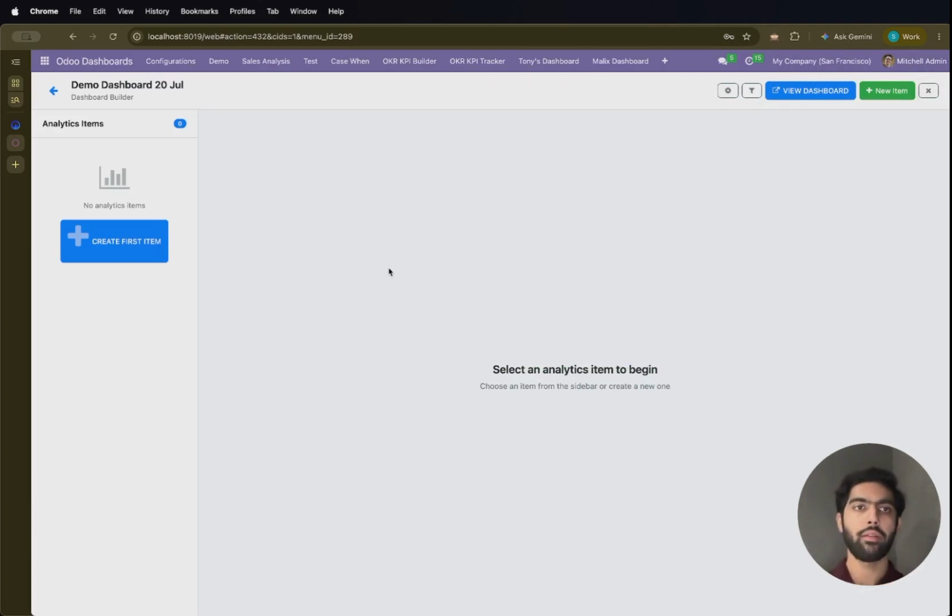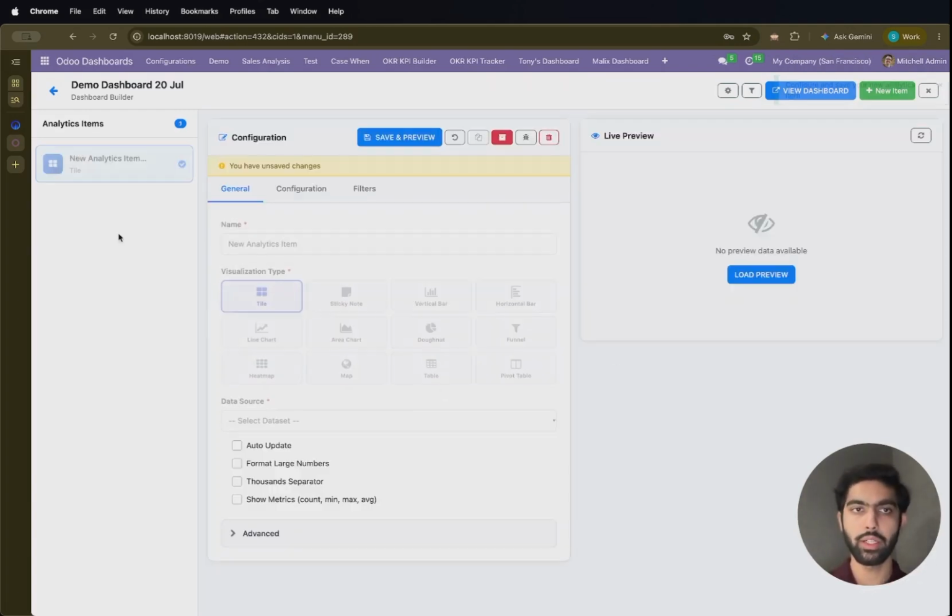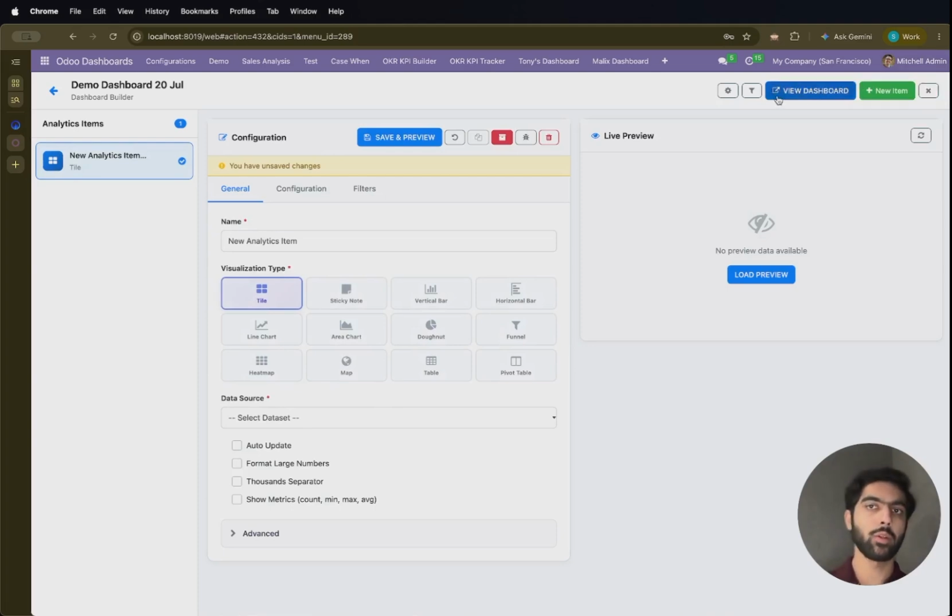So here we have to just remember a few things. We can create our first item, and then anytime we want to look at the dashboard, we can click on view dashboard. So let me create a simple tile. For instance, let me get the total SOs, right? If I want to see how many sales orders I have, I will just give it that name.